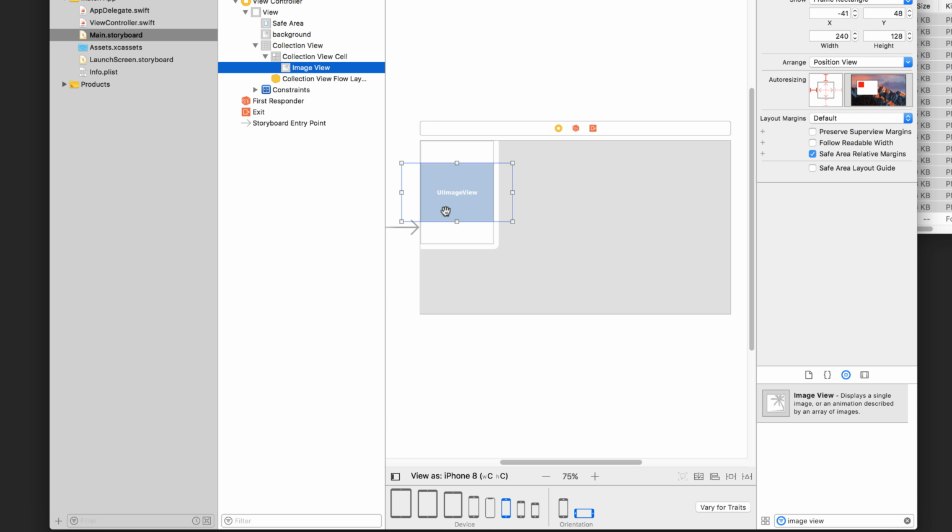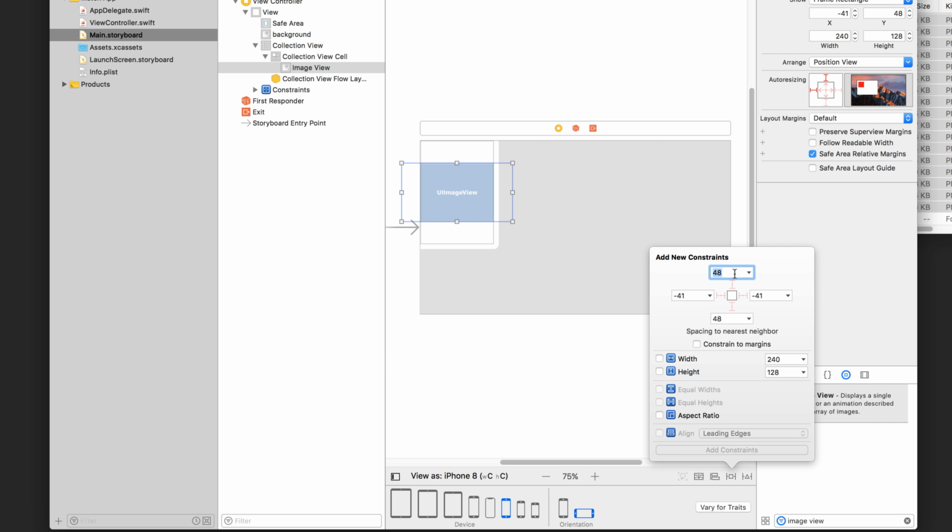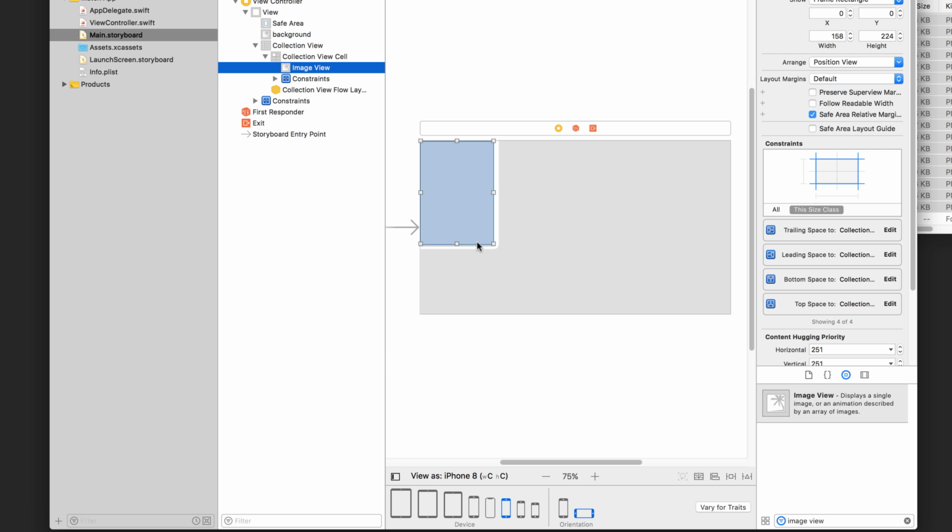So now let's add some constraints to that image view. Make sure you have it highlighted by selecting it. And then down here under add new constraints, we are going to just go like that, all 4, and let's make them all zeros, add 4 of them. And that is going to make the image view stick to all 4 sides.